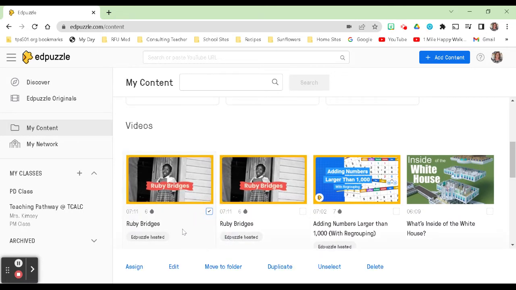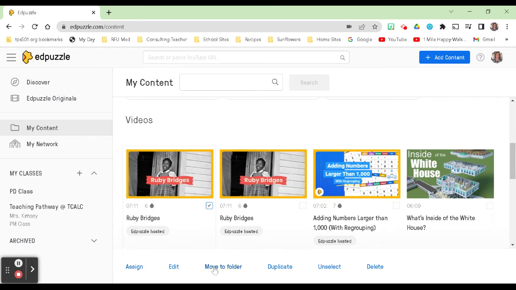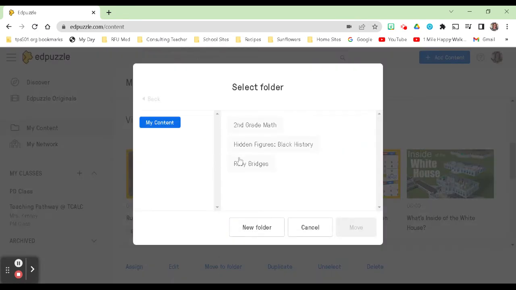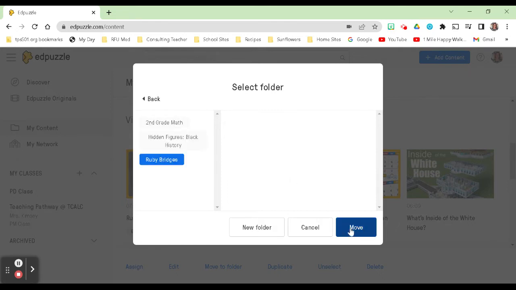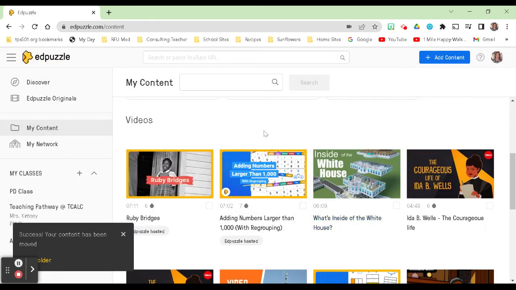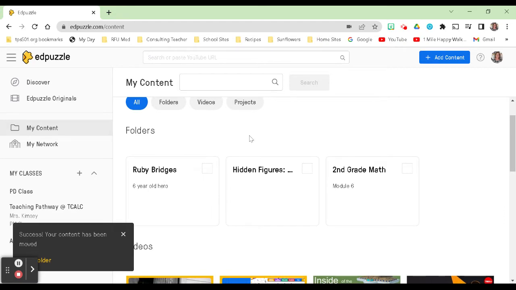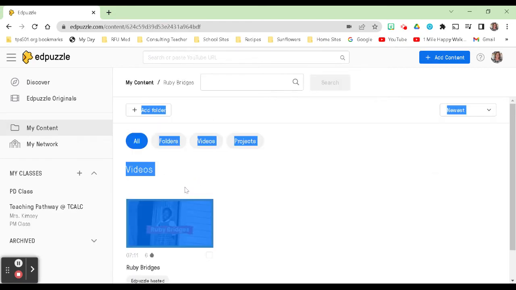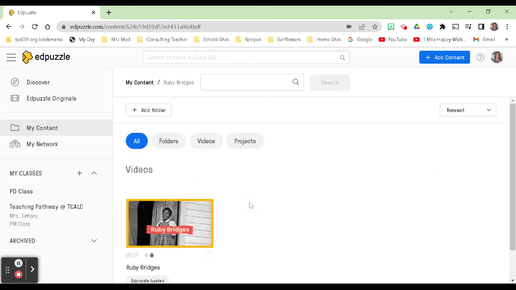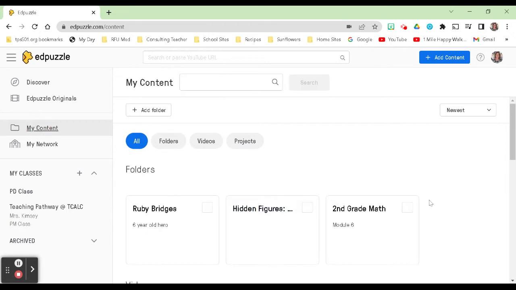Click on this check mark, come down here to the very bottom, and I can move it to a folder. Which folder? I want to move it to Ruby Bridges. Yes, move it. And now I can come up here to my folders, open up, and there it is. That Ruby Bridges video is inside of my folder. So if you're one of those who likes to keep things in folders and neatly organized, there you go.